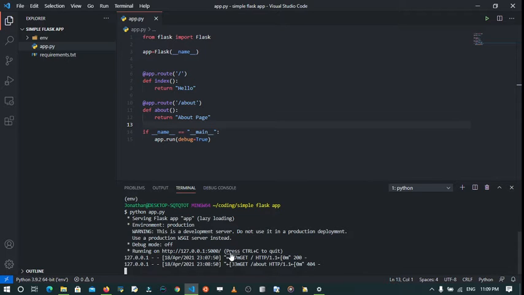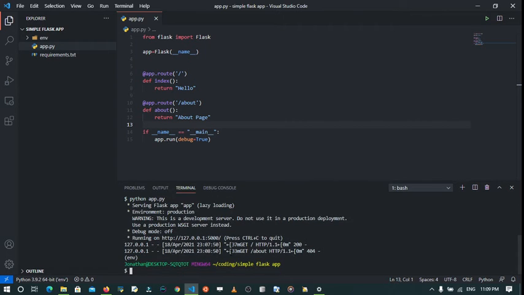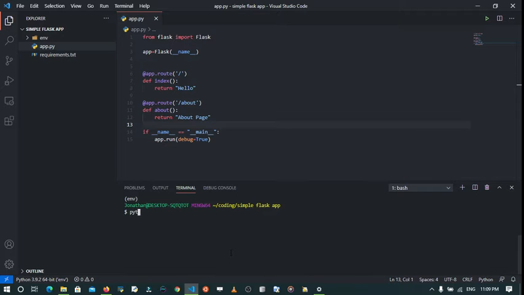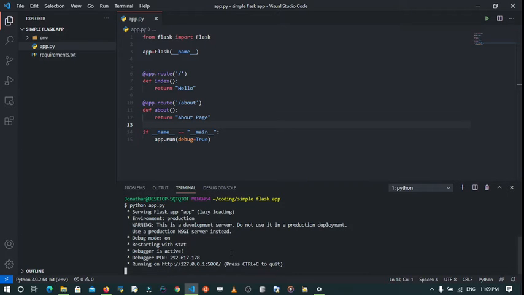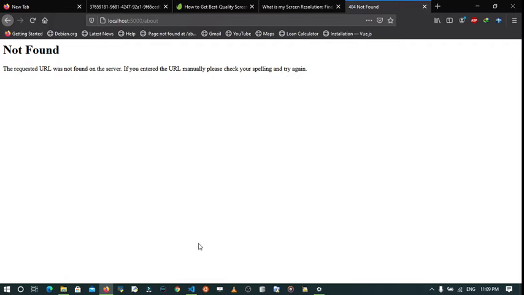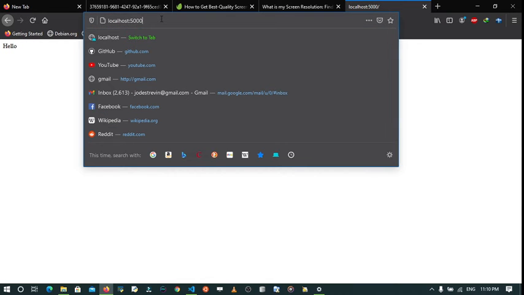So I'm going to stop my server and save this. Once I stop my server with Ctrl C, I'm going to rerun it. Let's see what happens. I'm going to say python app.py. So I'm having my server running again, but this time it's running with debug mode on. If I save, we're going to get about page. So if I go back to my home page, I have hello, and when I go to my about page, I have about.